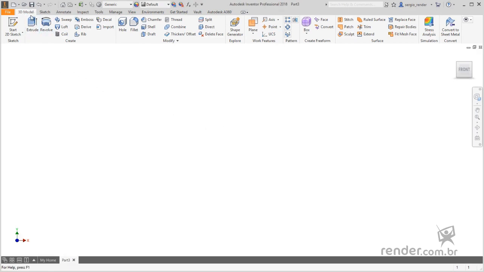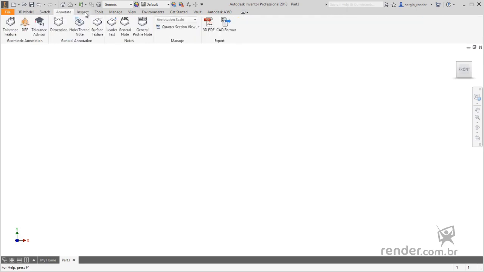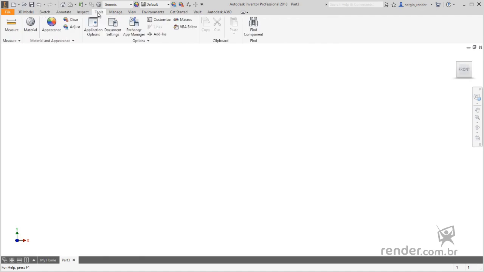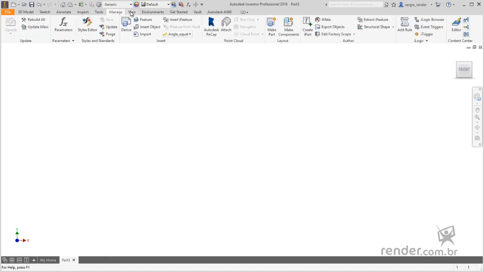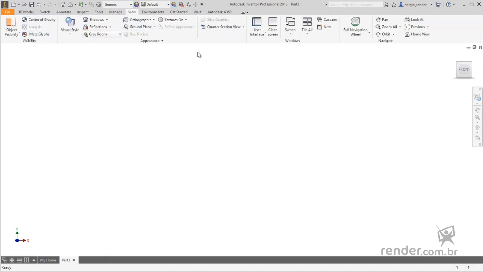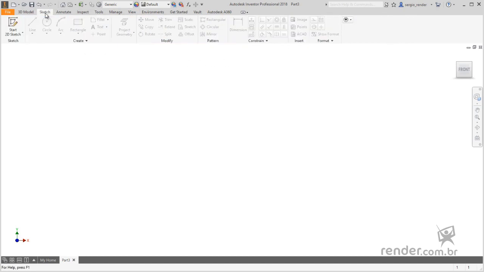Now let's look at the interface of Inventor 2018, which has undergone few variations from previous versions. We start with the tabs, located at the top of the screen. See that we can navigate between them by clicking with the mouse, and see that in each tab we have several commands, grouped into panels, according to their function. Note, for example, the Sketch tab, where we have several panels with commands available with similar functions, or belonging to the same mode of work.